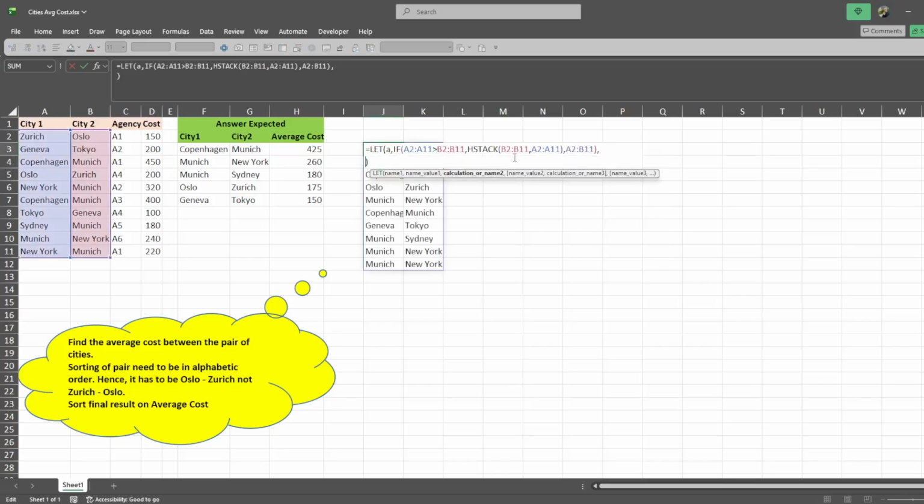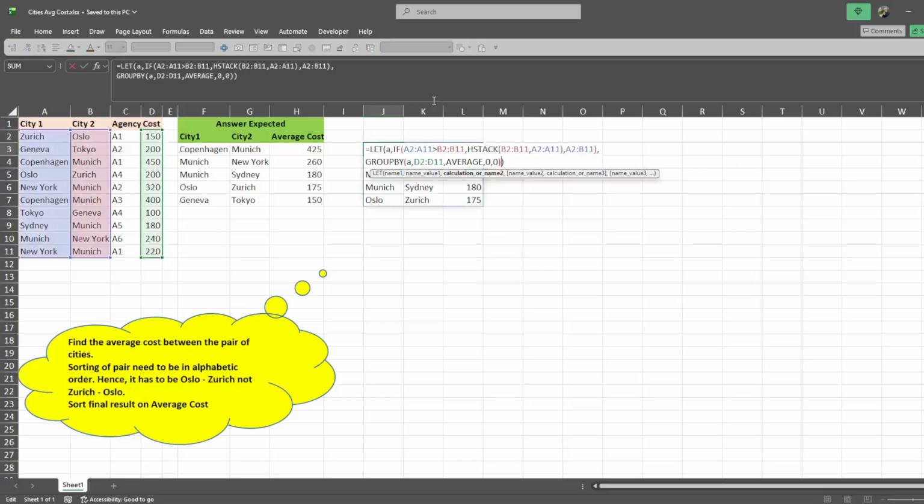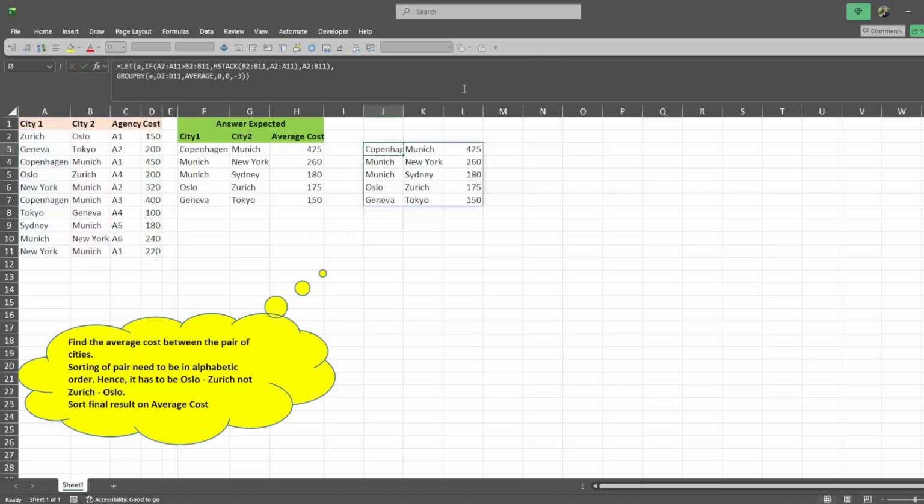Looks good. Now group by, hey, average. No, but I thought final cost on average. Okay, so that is a minus. Nice.